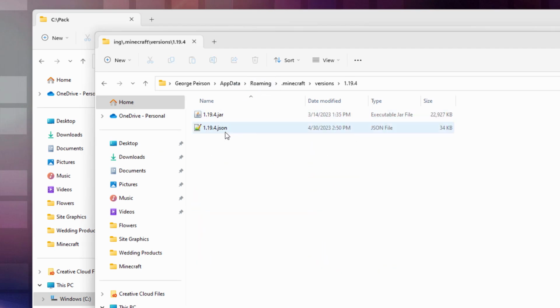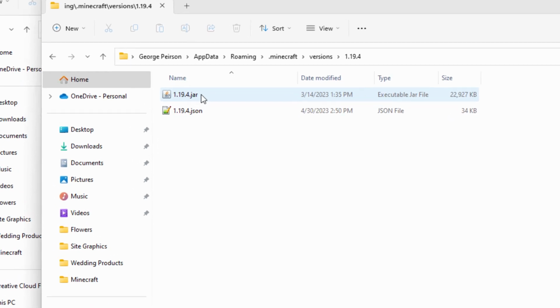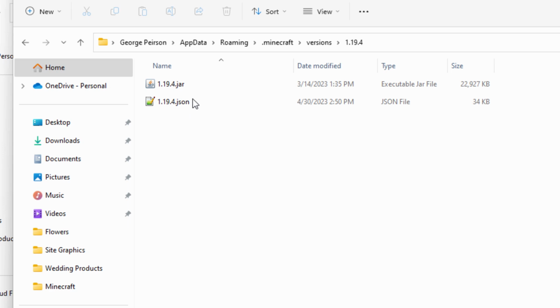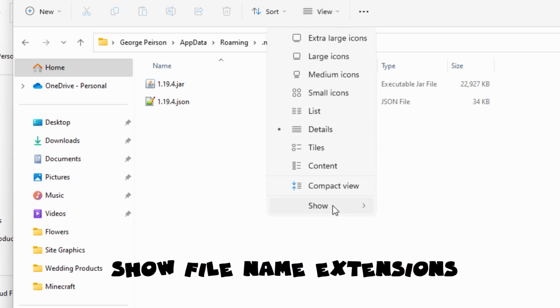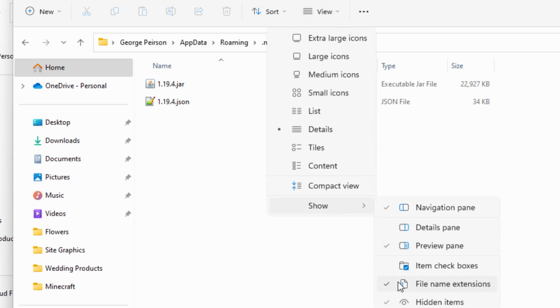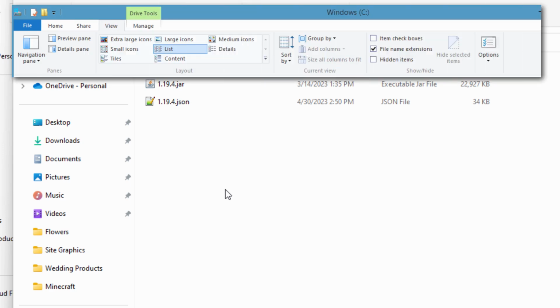And here you're going to be seeing two files, a jar file and a JSON file. If you're only seeing one file, then you need to play the game once, at least as far as the title screen. That will then download the .jar in here. Now, if you don't see the .json and .jar, you need to show your file name extensions. I'm in Windows 11, go up here to View, come down to Show, and right there, your file name extensions. You'll then see those. If you're in Windows 10, just go up to the View tab at the top, and over right-hand side, click on File Name Extensions, put a check mark right there.